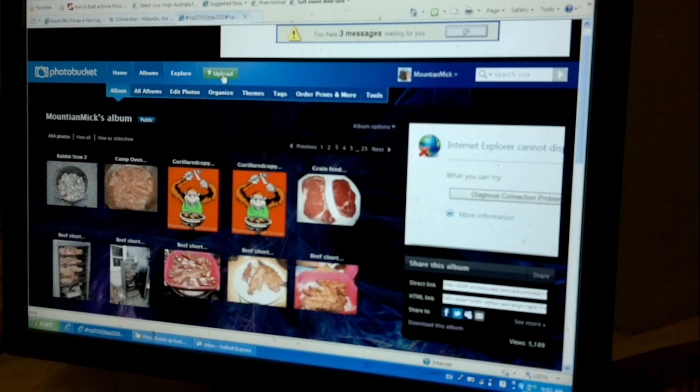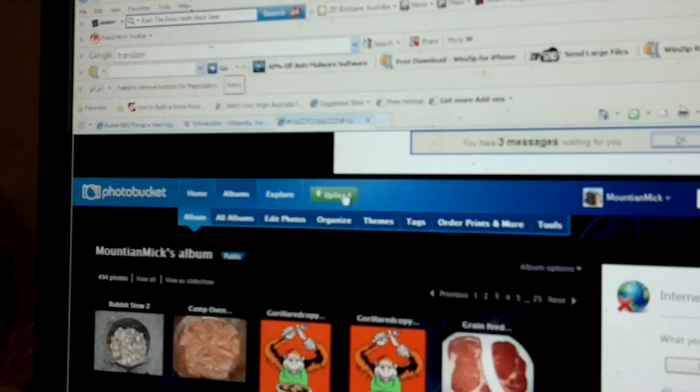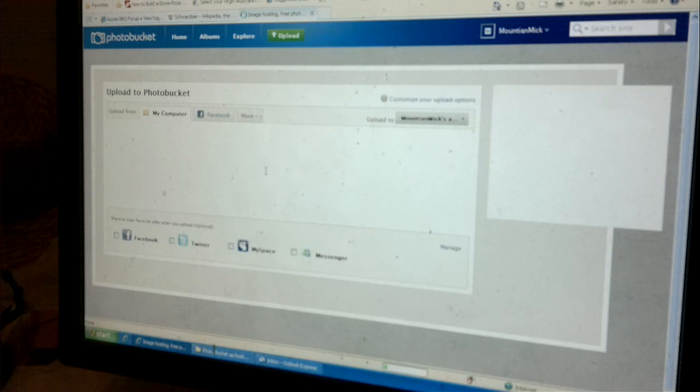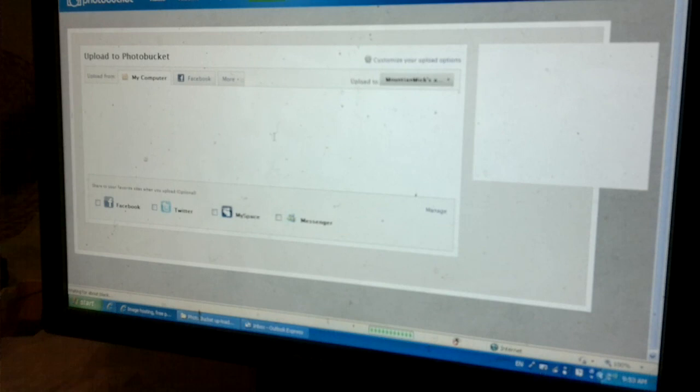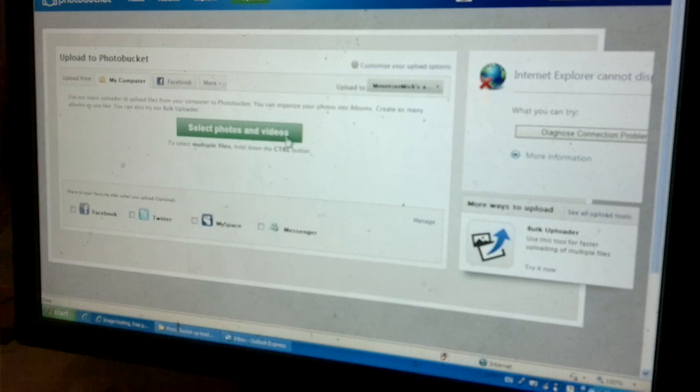It's simply, see this button? It says upload. How easy is this? Yeah, it's the green button. If we go here and we go there, it says upload, okay? So we click upload, and it does its magic stuff, as internet does. And it brings this up. Upload to PhotoBucket. Once the page loads in, I'm a bit slow on the computer. Okay, select photos and video. So you can upload videos and photos to this PhotoBucket.